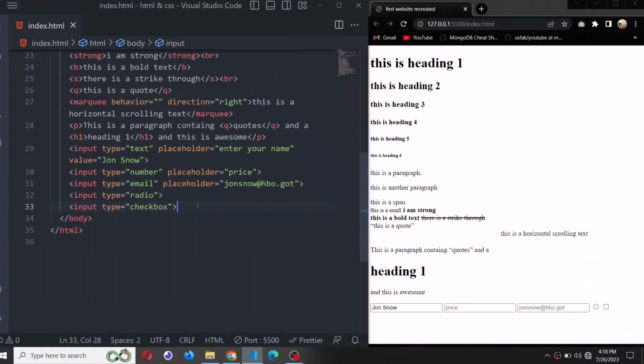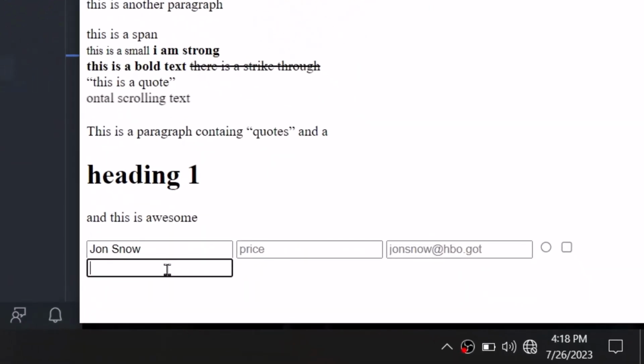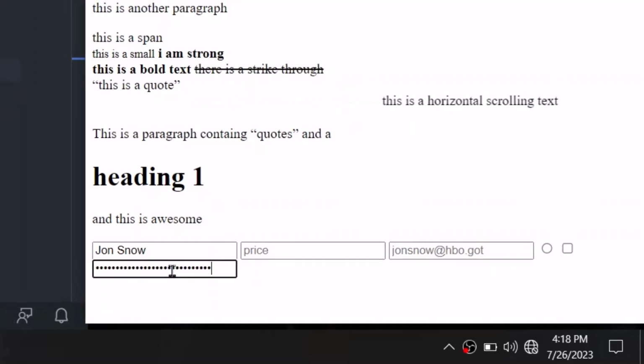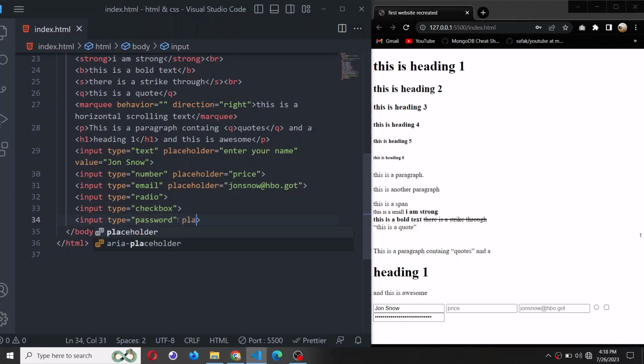Alright, then another type of input that we can have is type password, and as the name suggests, we use this type of input to obtain password. So anything you type in it will be hashed. Okay, great. Now let me give it a placeholder, and the placeholder I'll say enter password like this.